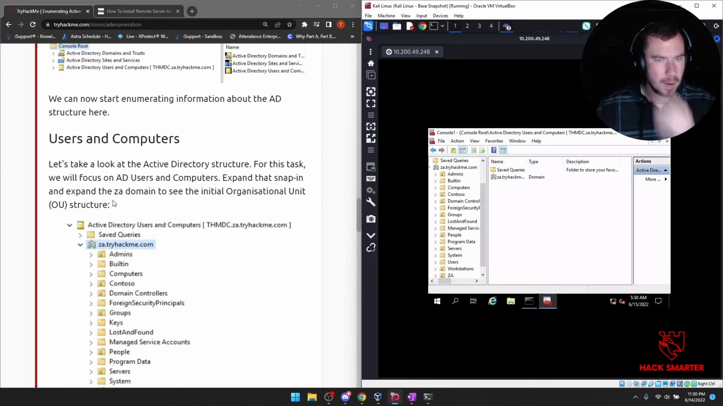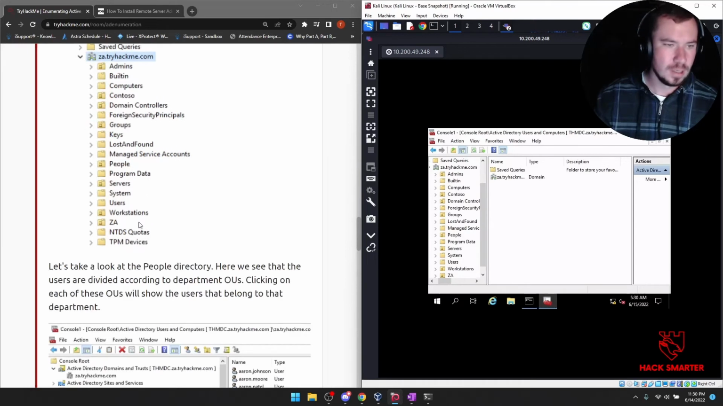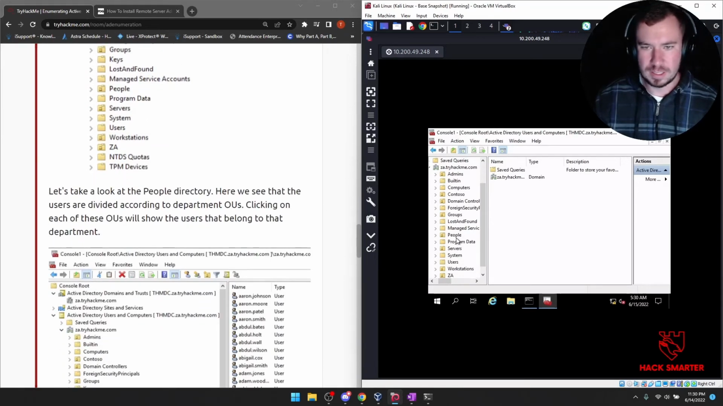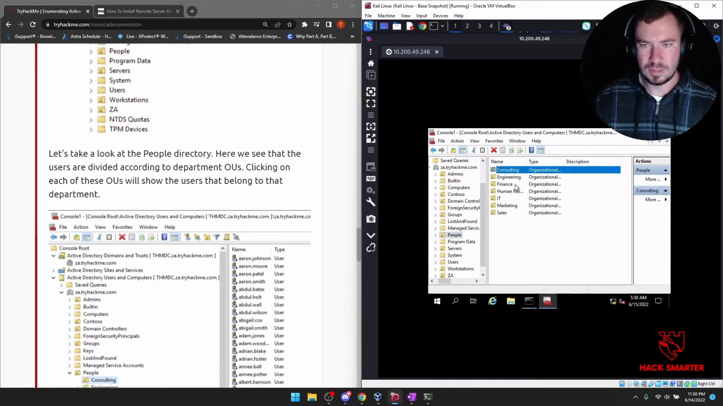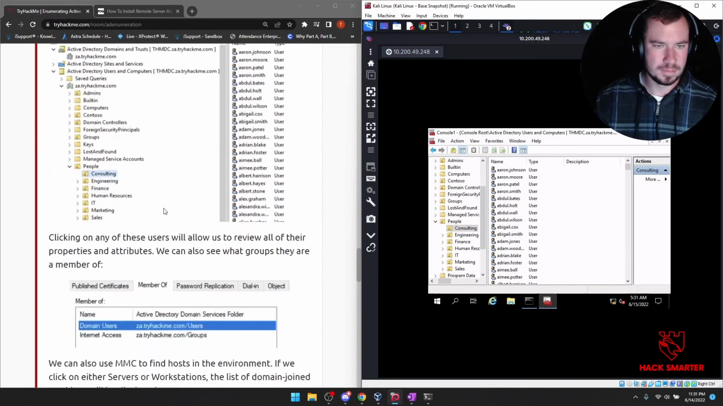Cool. Expand that snap-in. Expand the ZA domain to see the initial OU structure. We got admins, built-in, computers, controls, domain, blah, blah, blah. Let's take a look at the people directory. Here are our different departments. Click on each of those users that belong to them. Who's in consulting? Those people are. Got it.